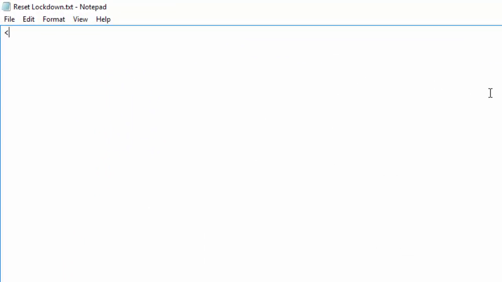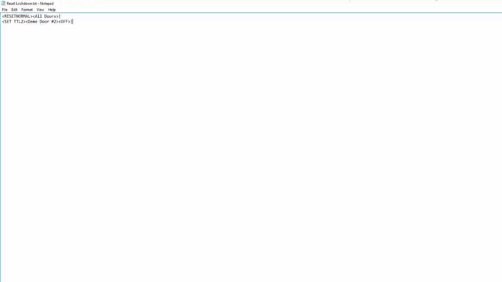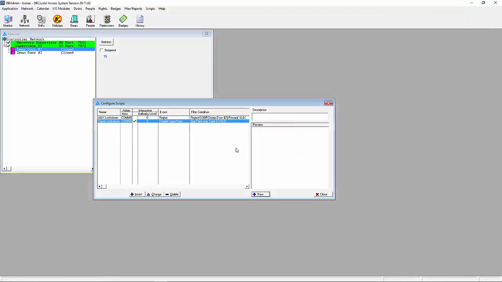To reset the system back to normal, it's reset normal command on all door group. End command. And then finally we need to set our TTL off. So again, set TTL to on demo door number 2 to off. And save this script. And we'll go ahead and close out of here.